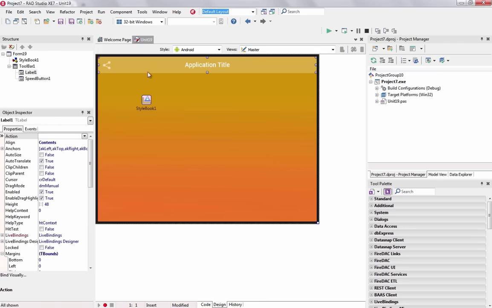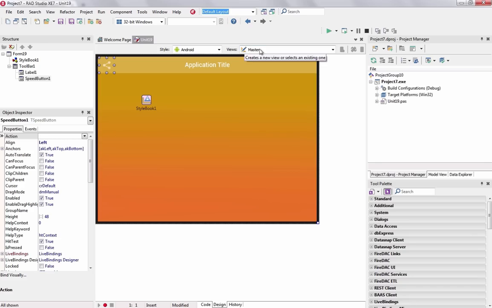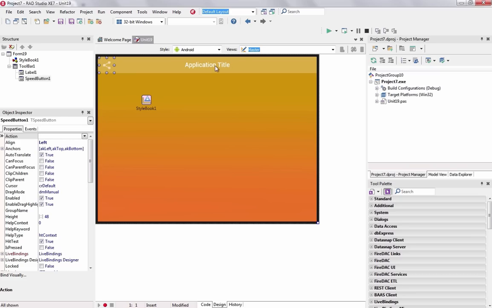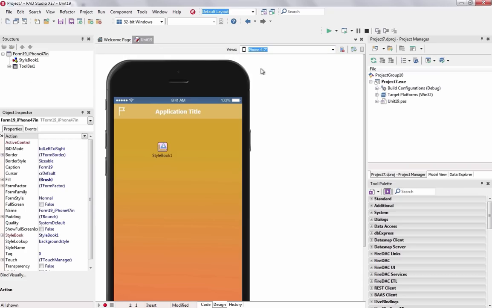Now let's go back to the master here. We have application title and our icon. Let's say we wanted to change something just on the iPhone view. In that case, you're going to want to go to the iPhone view and make your changes there, because anything you change on the master gets streamed down into the individual views.